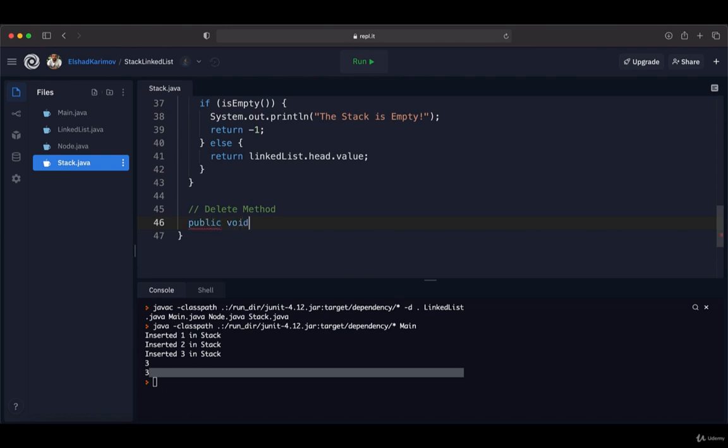So that's why I'm going to declare our delete stack method like this. Delete stack. It will not take any parameter. And here, all we have to do, we are going to set linked list dot head to null, and I'm going to print out to the console saying that the stack is deleted. The stack is deleted. Now with this we have completed this method also.